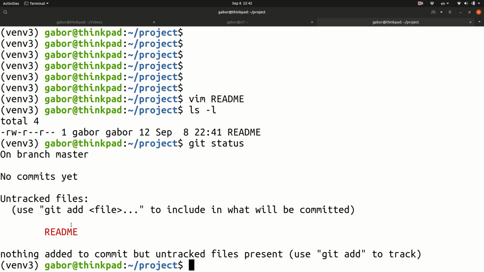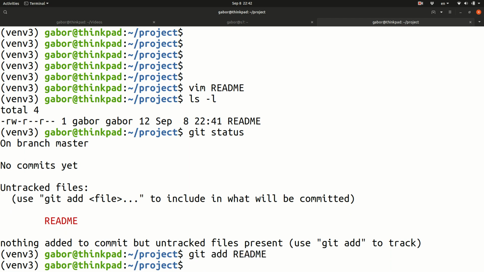In order to let Git know that we want it to track the file, it says we have to type in git add and the name of the file. And then here is the list of the files that are untracked. In our case, it's only the README. So what we need to do is git add and type in the name of the file. Now it tells Git to start tracking the file. It doesn't actually store the file yet in the Git repository.